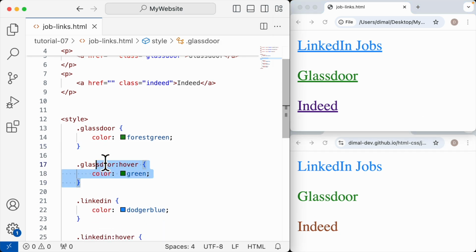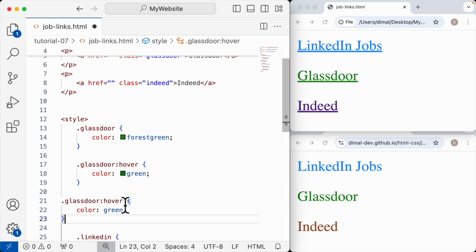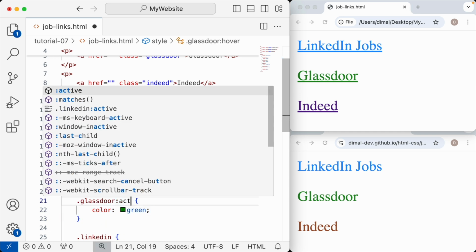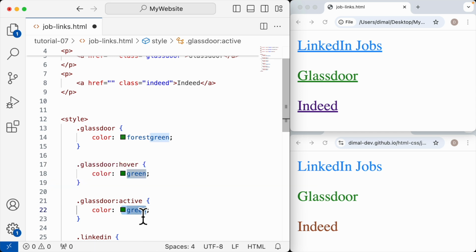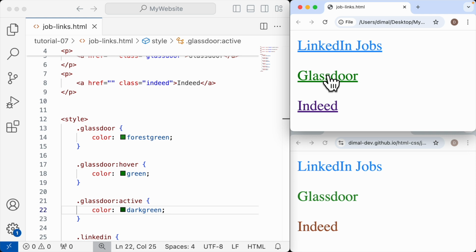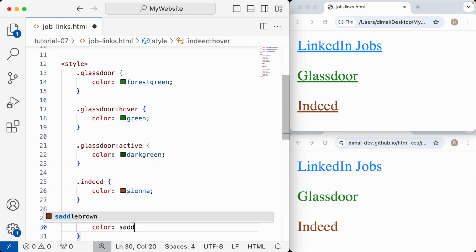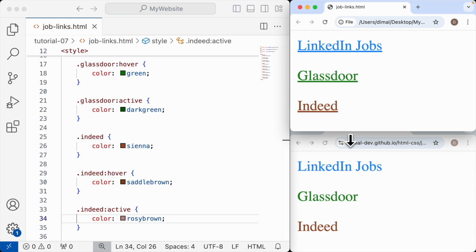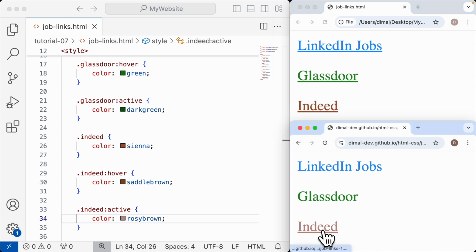And lastly, for the Glassdoor link, I'll need to target its active state, for which the color that we'll use will be dark green. And now if I click the link, it changes its color to dark green. And when I hover over the link, it changes its color very slightly. And for the third link, I'm going to fast forward the video because you already know how to do this. Great. Now the third link works the same as this link.